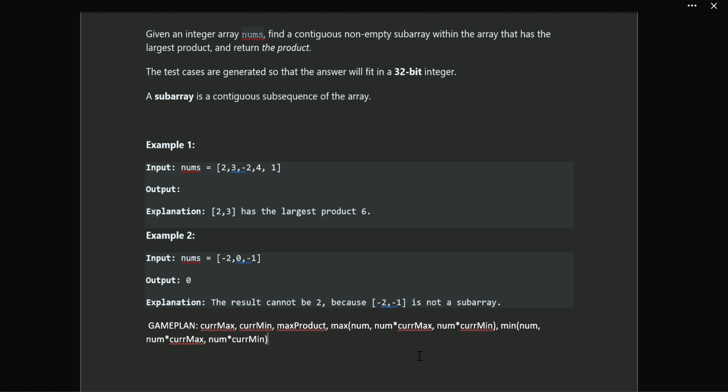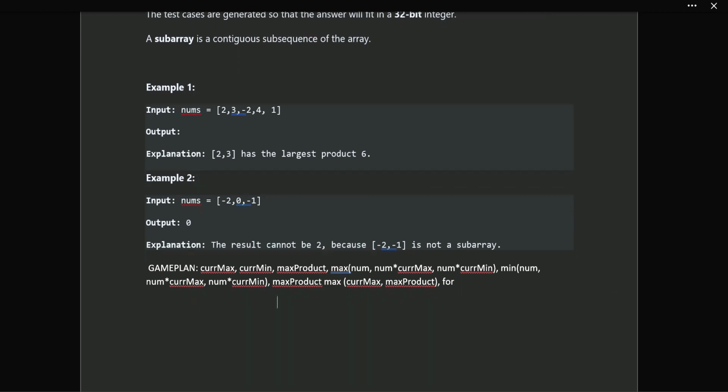And the only other thing we need to do, of course, the max product will be the max between the current max and the previous max product. And if you want to get real technical with it, we're going to utilize a for loop at some point in this. So you've got a little game plan together. That's enough for us to be able to dive right into this one and start going.